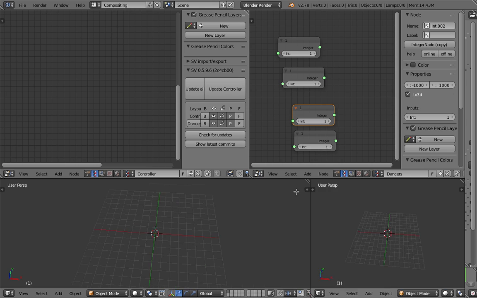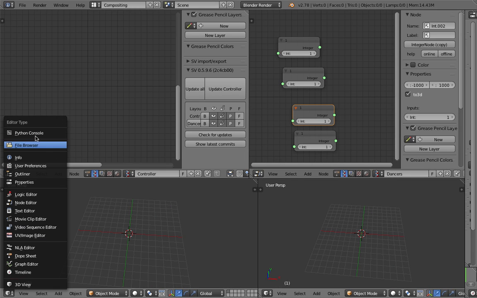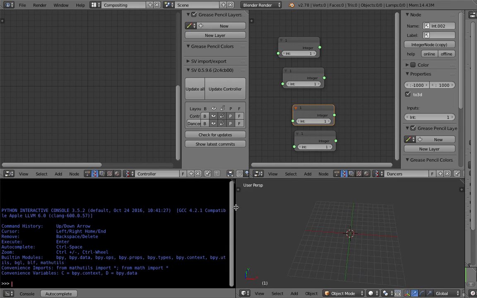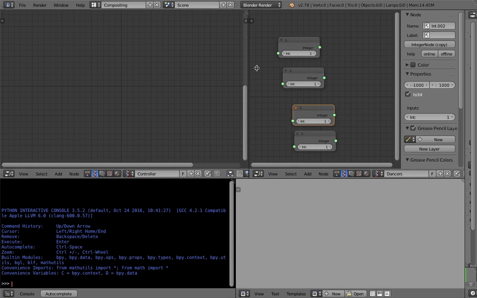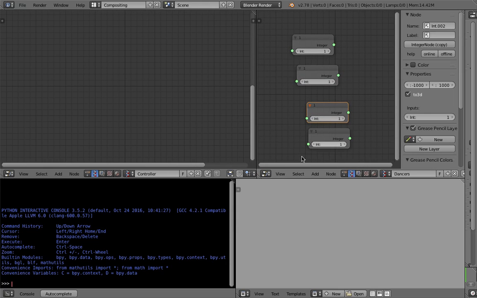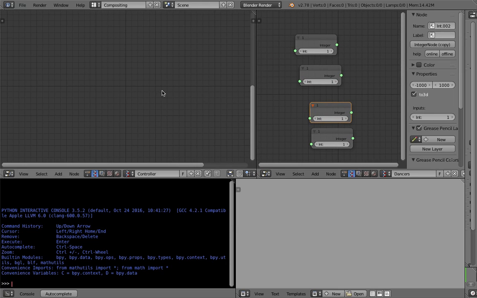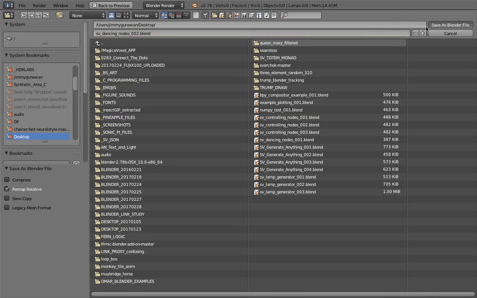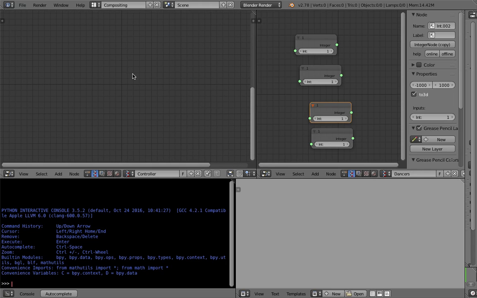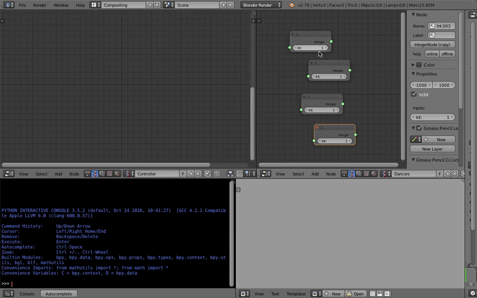The next thing I will do is actually to use the Python console and maybe the text editor. All this interface helps me, it's easier to explain and then to put everything together. Okay, this is the setup. Now we start to generate the controller. First of all, we want to get access to these nodes.